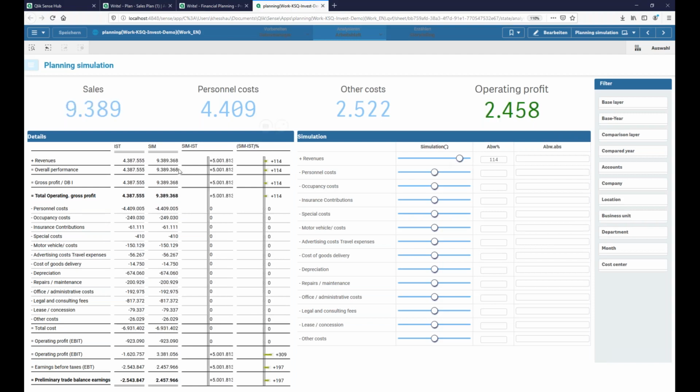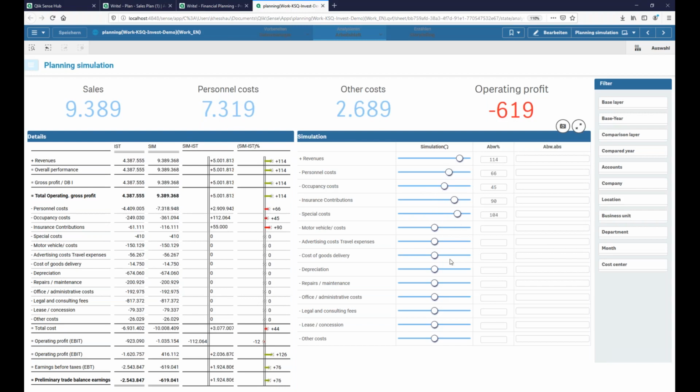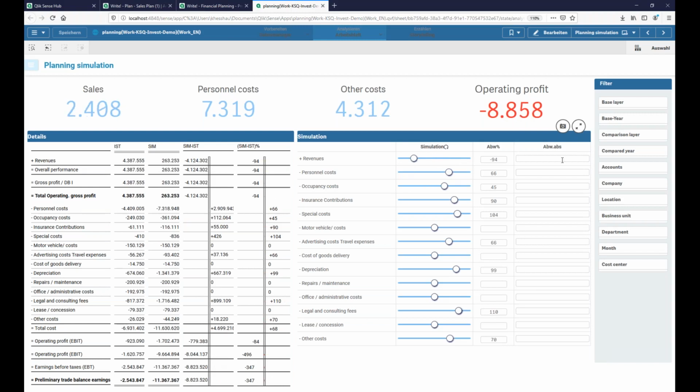What also is normally pretty important is the simulation here. I can have a pretty basic simulation. What happens if the revenues are expanded by 140%, and the personal cost? And what you can see now is that this one is just calculating a simulated profit and loss statement on the fly, where I can see, okay, what happens if my revenues go down by 94% or whatever. And then you see, okay, if this is a simulation, then our total outcome would be a negative result of 11 million.